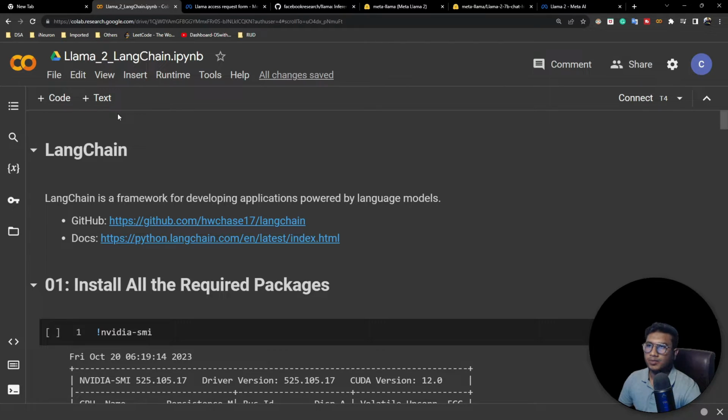So here I will show you the demo of how you can use this Llama 2 model with the help of LangChain. And I think you already know what LangChain is. LangChain is a framework for developing applications powered by language models, or you can say we can also develop generative AI applications with the help of LangChain.